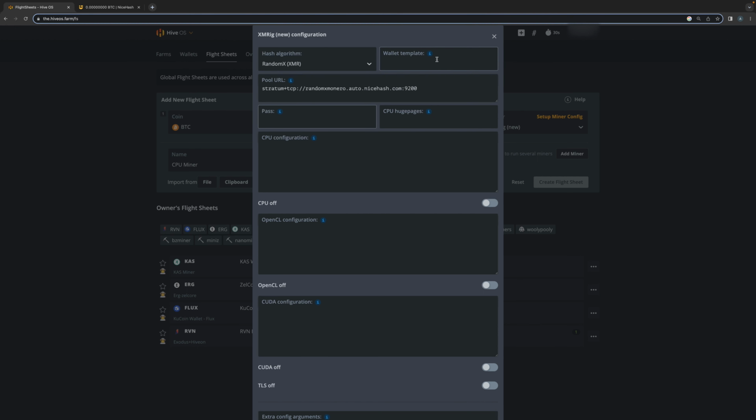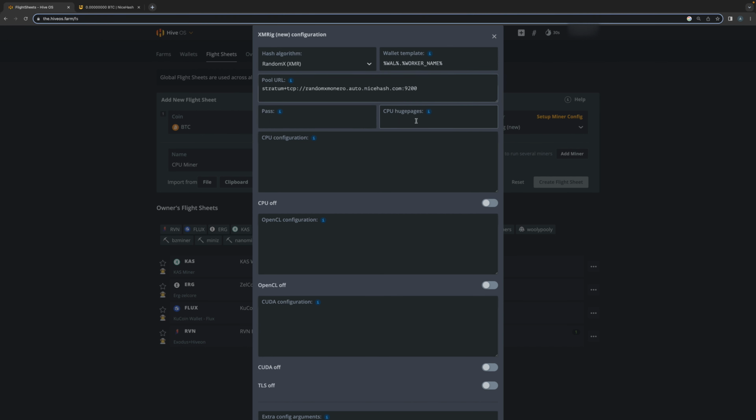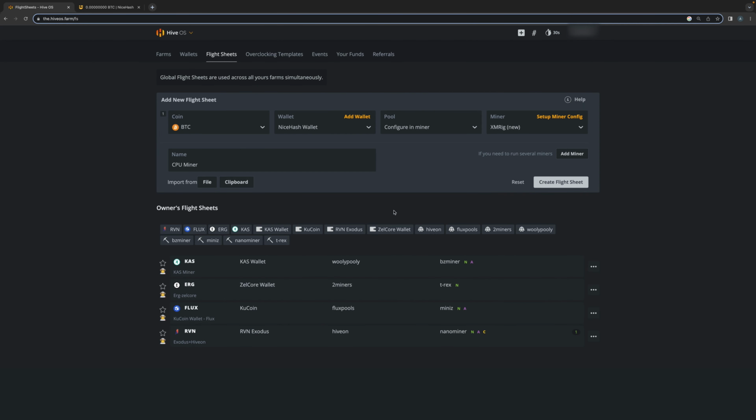So I'm going to click on the wallet template, and I'm going to click on wallet worker and name here. So next on CPU huge pages, I'm going to go ahead and add that. Select that there, and then I'm going to add the threads example. And then additionally make sure that you have your CPU switch on. And that's it for the configuration. I'm going to go down here and say apply changes, and I'm going to create that flight sheet.